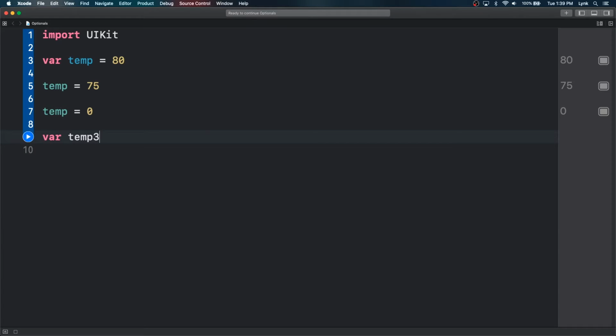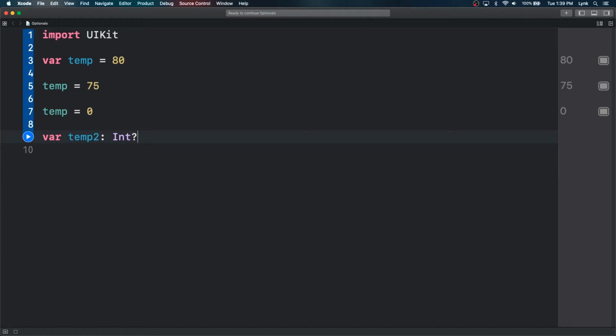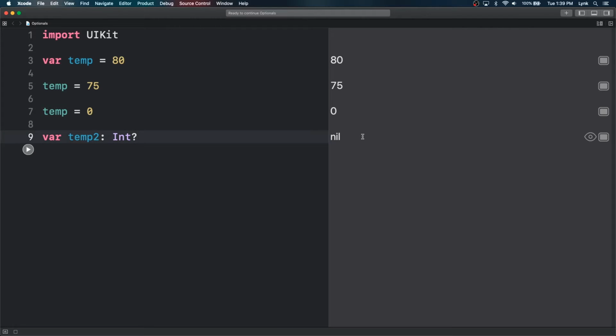So let's say we have temp2 and annotate that with Int. And now we want to notate that this is an optional Int, not just a regular Int. So we add a question mark next to it. Now I can go ahead and run this, and this will compile, because even though I haven't assigned it some value, we can see here that the default value for an optional is nil. So nil is a representation of something not being there, meaning no value.